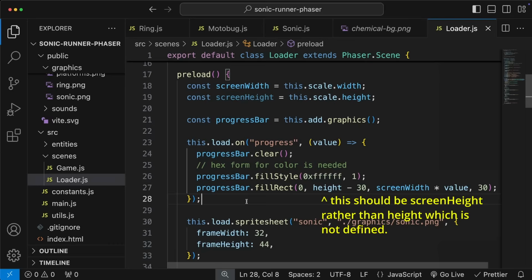Anyway, for the progress bar, we're going to have a fill style, set the color to it. Here it's mandatory to use the hex form of the color. So here it's 0xFFFFFF, 6 times, which is the white color, and 1 is the opacity, so the alpha, and we're going to set it to full opacity, so it's fully visible. Then we're going to have the fill rect to draw a rectangle. So this is similar to using the canvas API in JavaScript, because we don't have access to a lot of the things we have access to in Phaser when we are in the preload state.